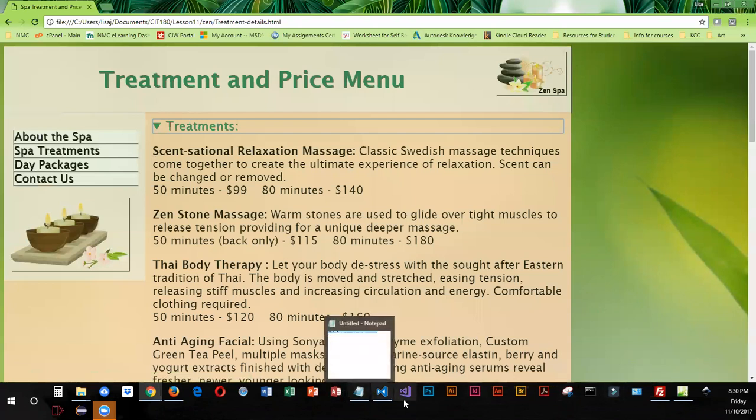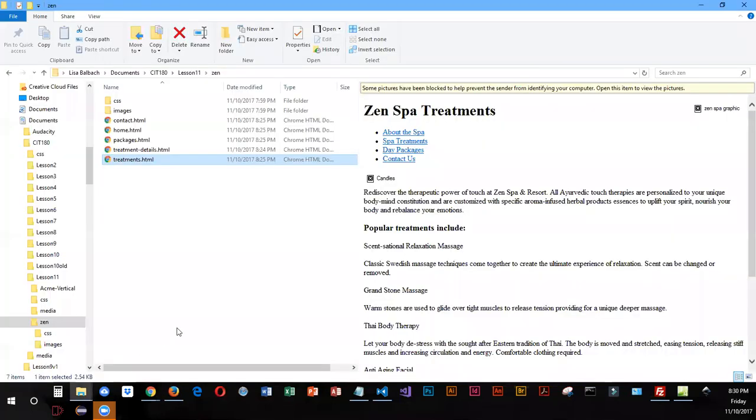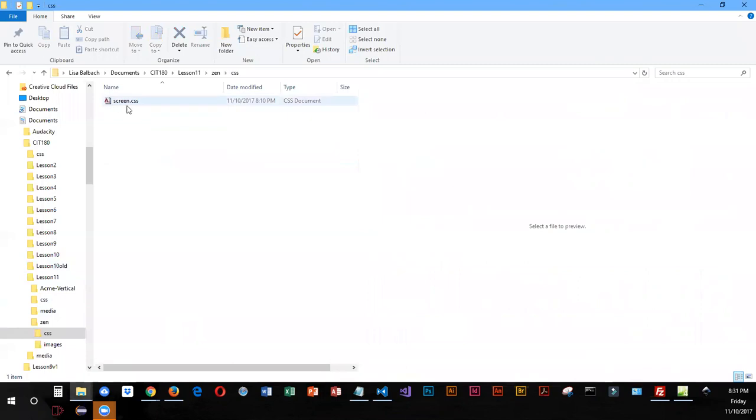So we're going to be going out to our Zen folders. And we're basically going to be copying the screen CSS and creating print CSS. So there's really two ways you can do it. You can either open the CSS folder, right-click copy, right-click paste, and rename it to print.